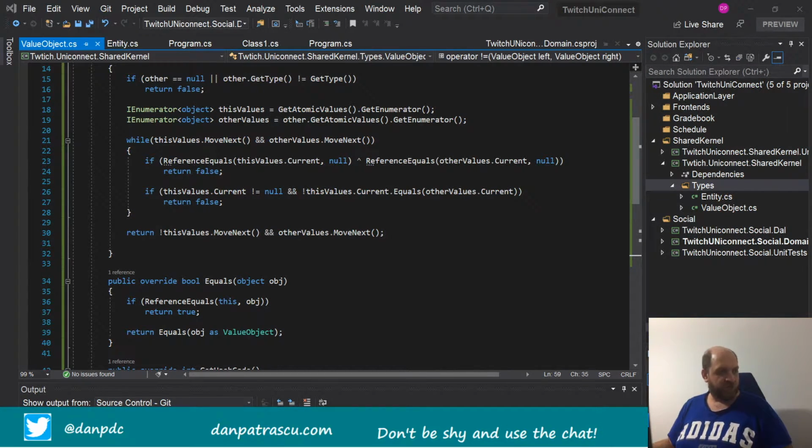So if you have another idea, if you want to add something else on this value object base class, then just let me know. Maybe it's a good idea, but right now I really don't have one. I don't think that we need to implement something else here.